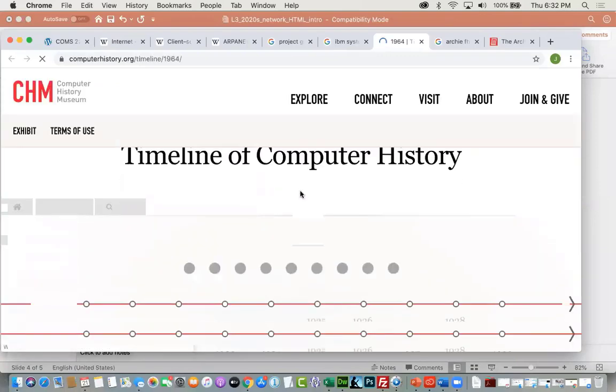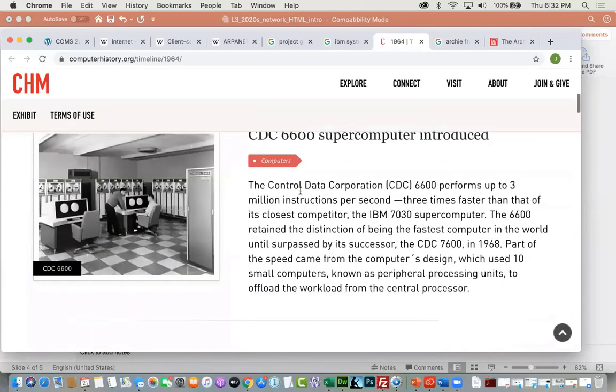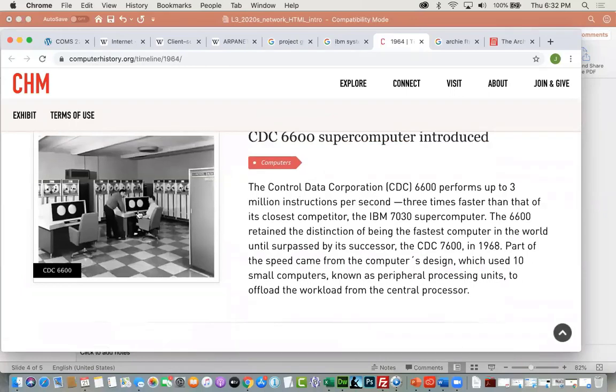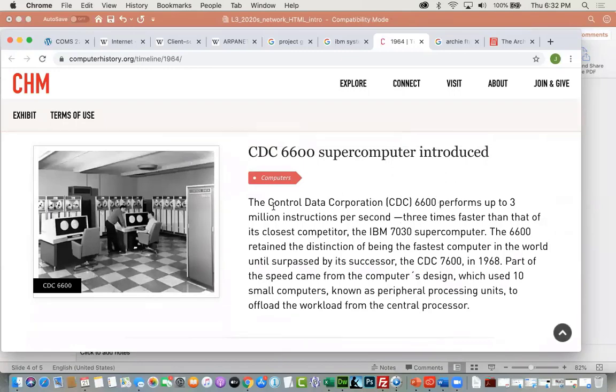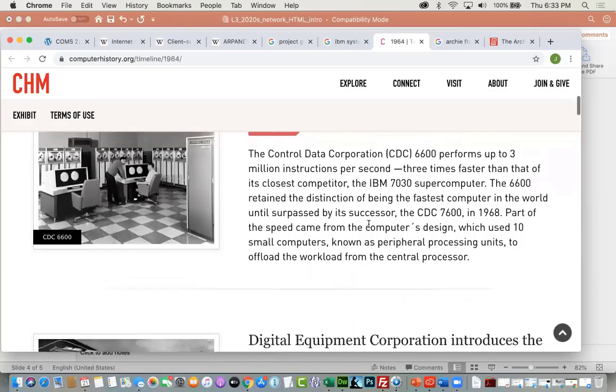Let's look at some other systems, right? There's a Control Data Corporation 6600, right? And it performs up to 3 million instructions per second. Now, I gotta look at it. 3 million instructions per second, right? Now, you know that the processor inside the cheapest Macintosh performs billions of instructions per second, right? Just so you know. But look, this is 1968.